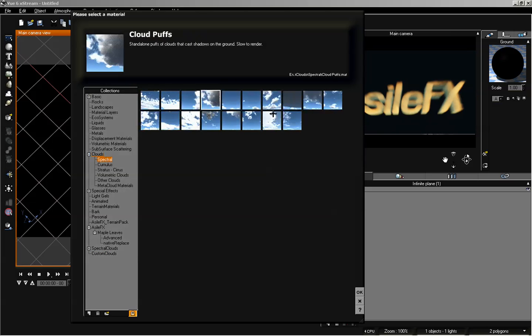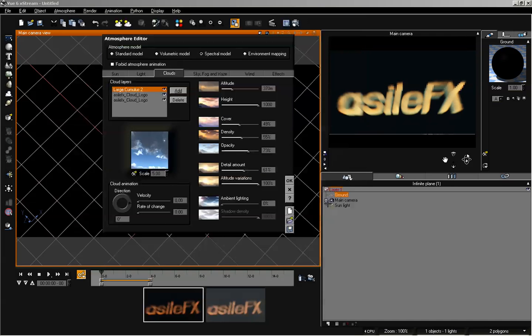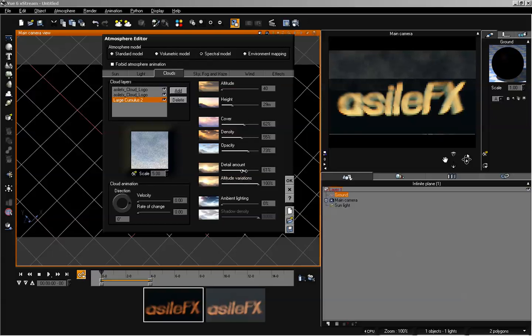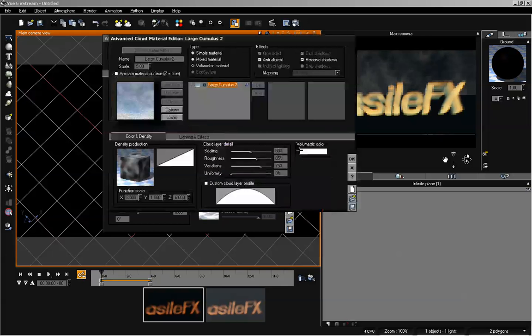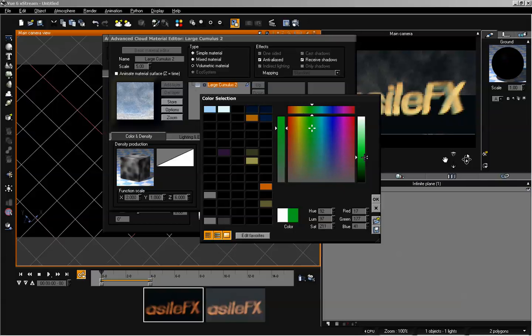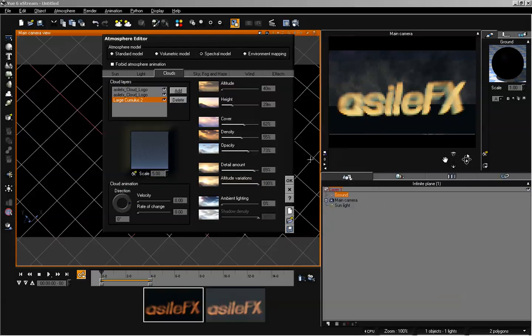another spectral cloud layer, just one of the presets that comes with it. Let's use large cumulus number 2. Adjust our altitude to be lower than our current clouds, and its height to be a little lower. Adjust our cover, really kind of fill that in, increase the detail amount, and then we can change the color of this layer to be, let's go ahead and use a blue. And now we have another layer that we can put in the background and animate as well.